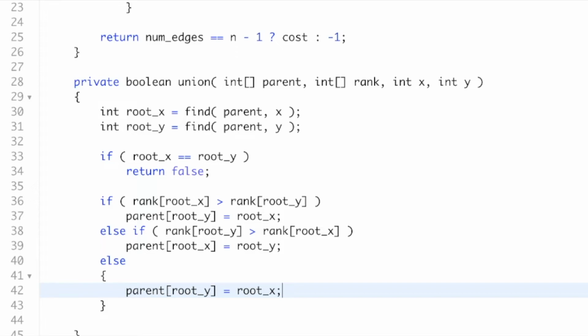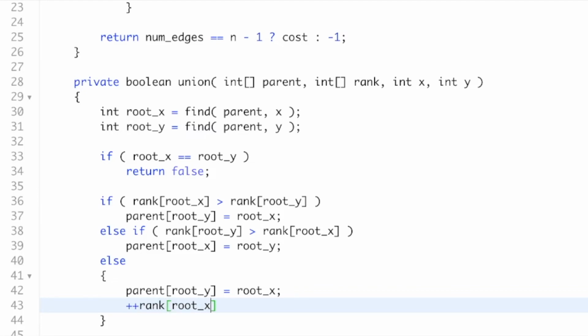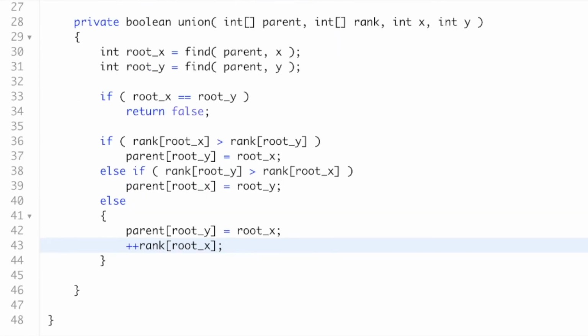Because they're equal, if this tree has the same height as this tree, and we attach it to the root of this tree, then root x just increased in height by 1. So we're going to increase the rank of root x. Okay. So now we just return true because we connected the nodes.